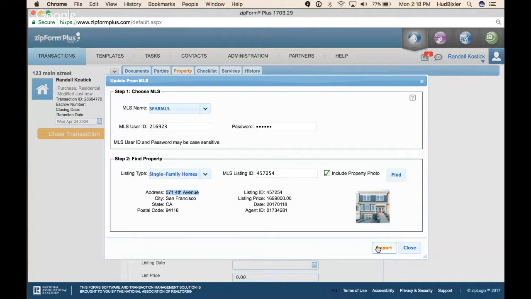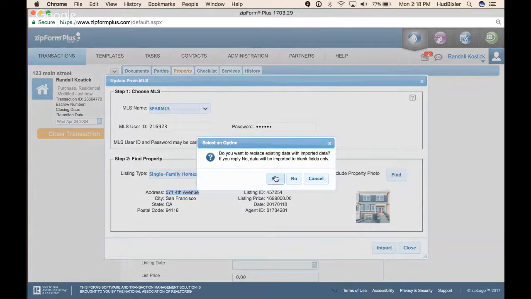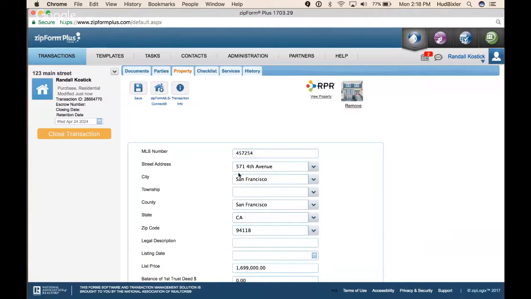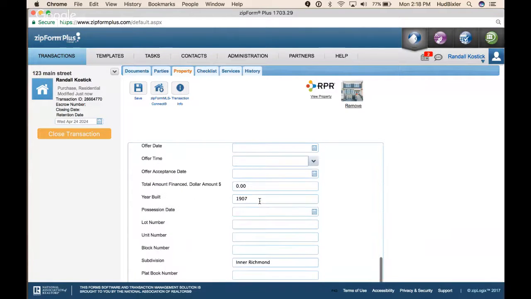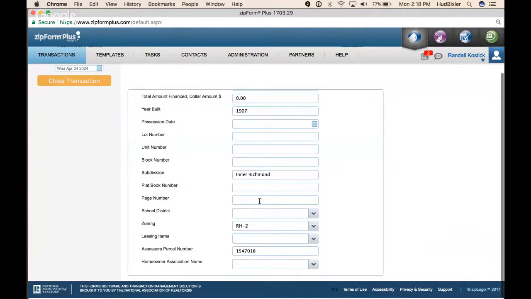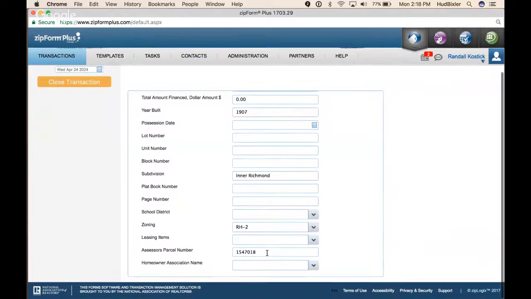And it's going to let me know that it's going to override the data in the transaction I created. I don't care. That's fine because I didn't put anything in yet. So I'll select yes. And now you can see that that property information is in fact here. All the way down to the zoning and the APN number, which is always something you guys have to go back into the MLS and find. Well, this did pull the APN number over for you, and you're in good shape.